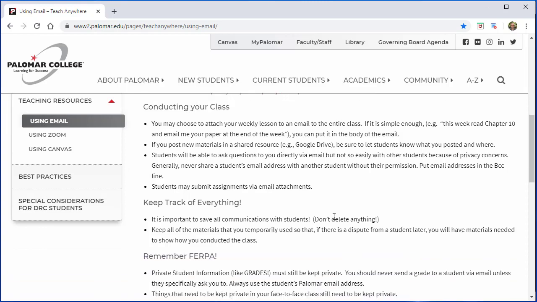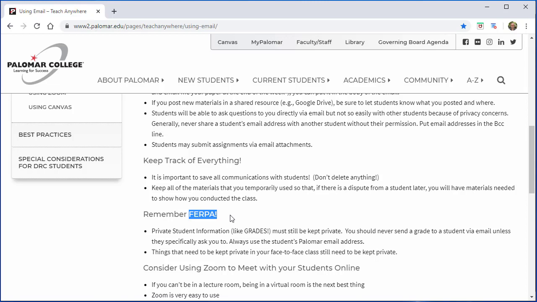So this is important. Keep track of everything. Save all your communications. Don't delete anything. Keep all the materials that you use temporarily to send out to students. If there's ever a dispute after this pandemic is over and someone says they dispute their grade or something, you want to have as much of the material to show how you conducted the class. Remember, all the FERPA guidelines that we received, they still apply. Private student information, like grades, must still be kept private.